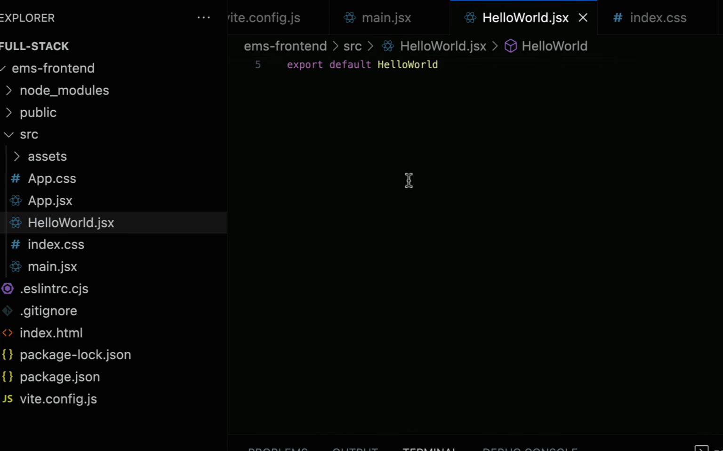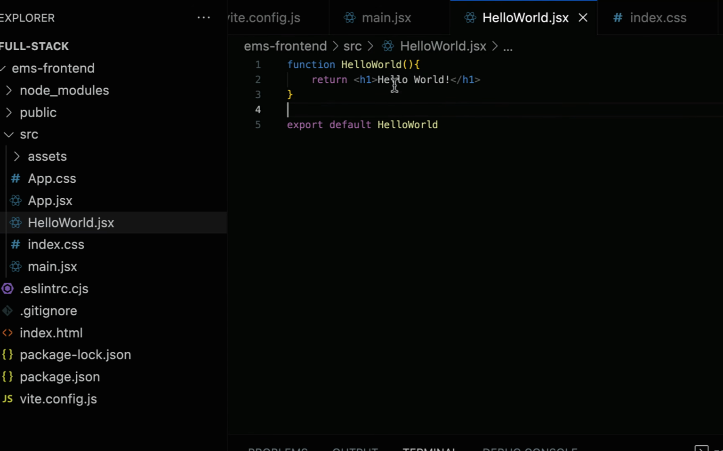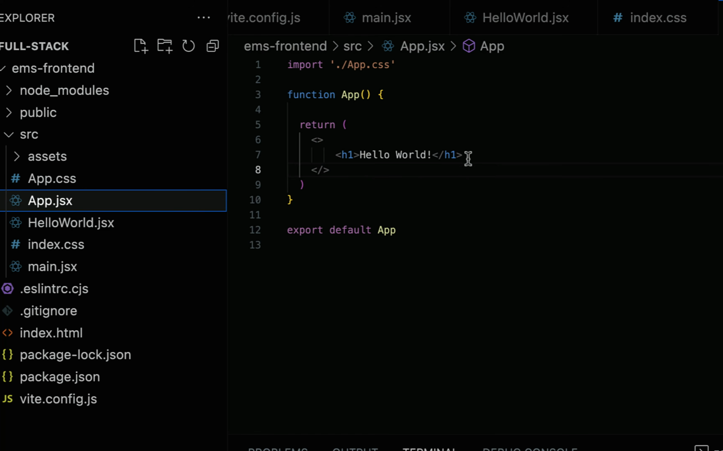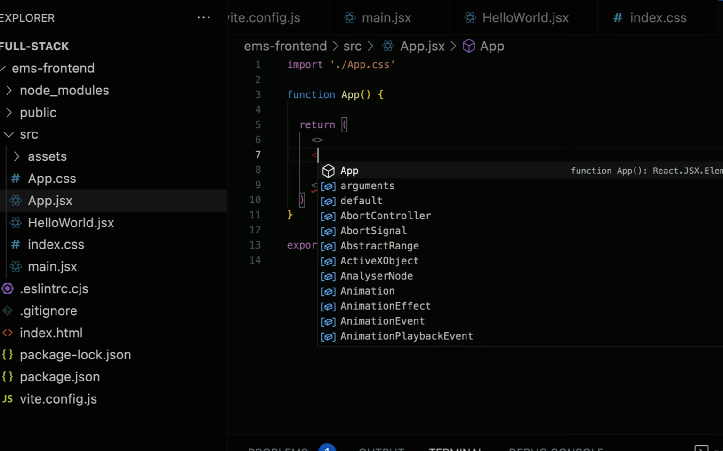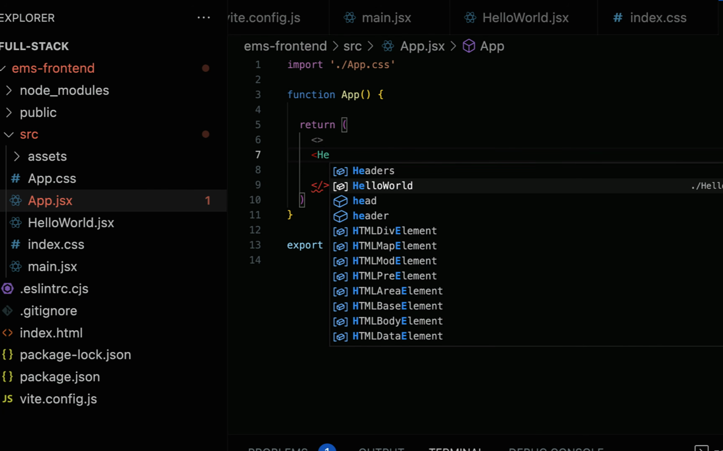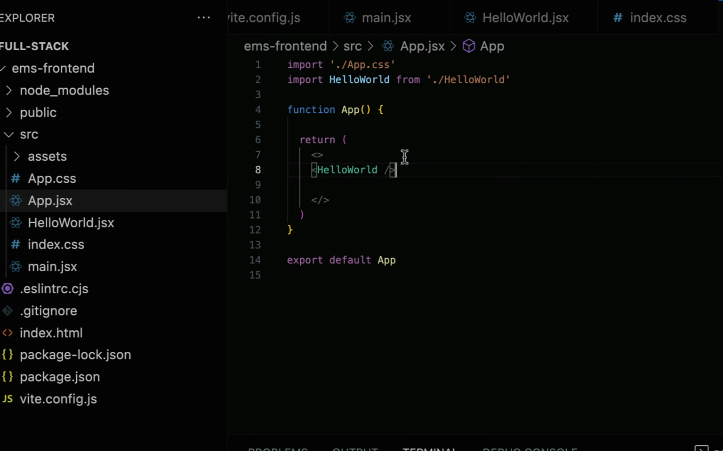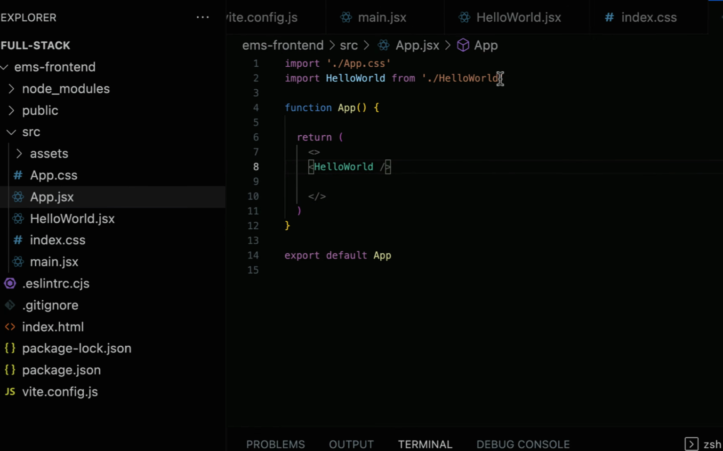Perfect. Now we have created a simple functional component named HelloWorld component. Next, we have exported this HelloWorld component as default. So let us import this HelloWorld component in the App component. Go to the App.jsx file over here. Let us remove this, and notice that this tag is basically called a fragment. It is an empty tag, and this tag in React is called a fragment. Within the fragment tag, let us use the HelloWorld component. Make sure that the HelloWorld component is imported at the top.